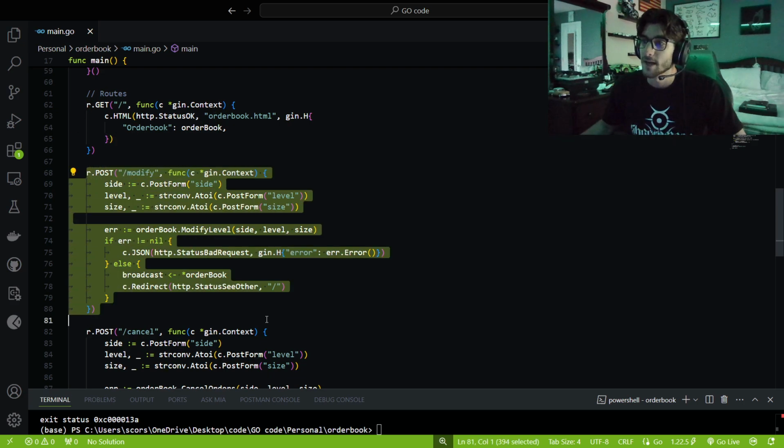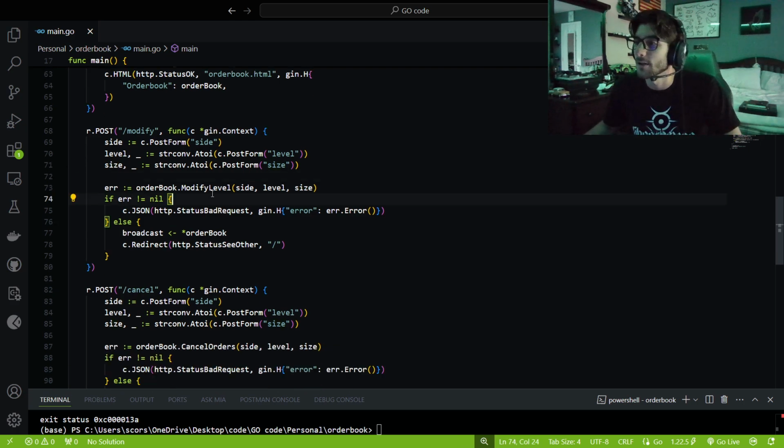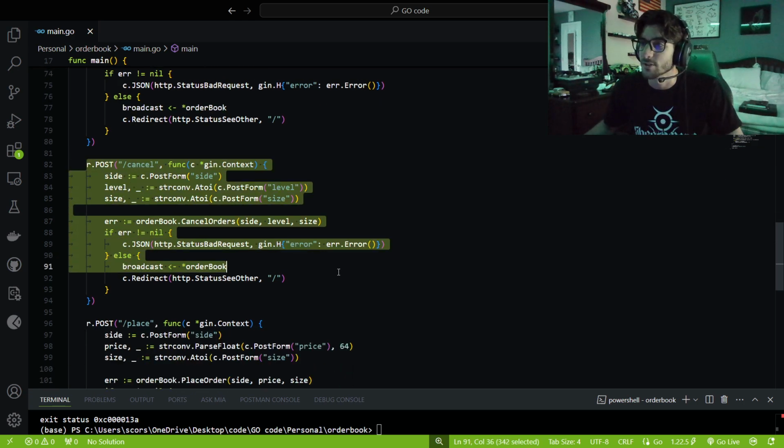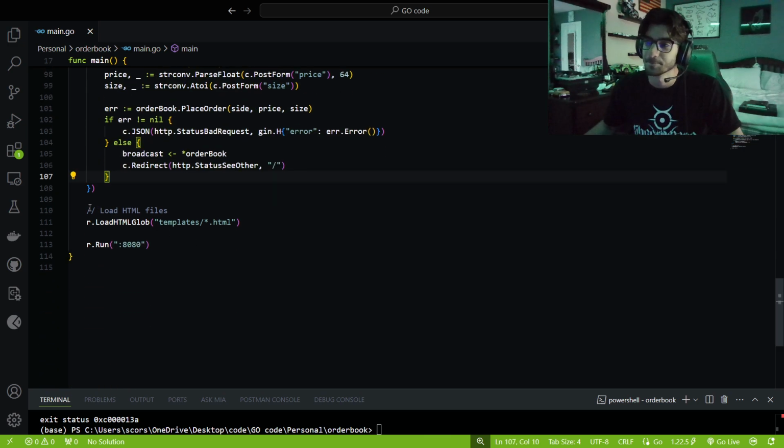We have our routes to modify everything. So we have our context, and then we can get everything from the posts, right? Because we have this URL here to connect everything. Get our level, size, and then we can modify levels, return errors, or return the broadcast. And not even returning the broadcast, we just are broadcasting, right? And then we have a route to cancel, same idea. The route to place orders, same idea. And we're going to load up our HTML and then run it on localhost.